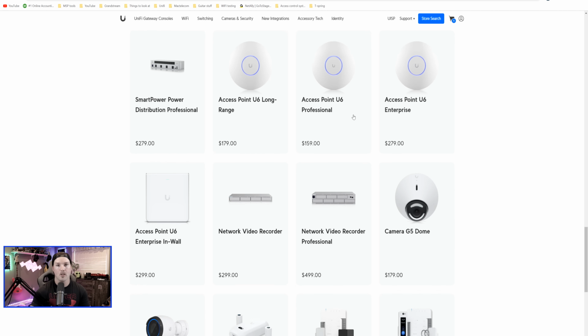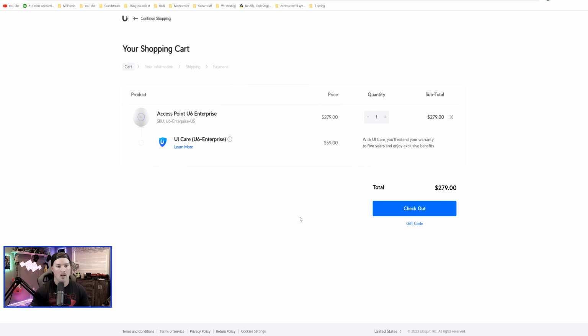Let's take a look at how much UICare costs. For this access point, it costs $59, and that gives us a 5-year warranty period, which isn't too bad. I haven't seen too many access points fail in the field, but this would be good to cover your butt.